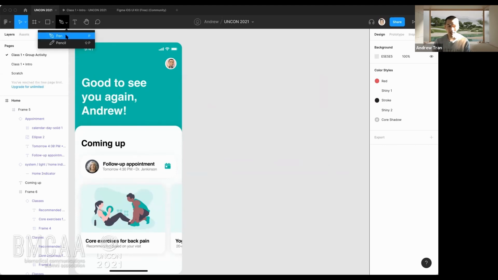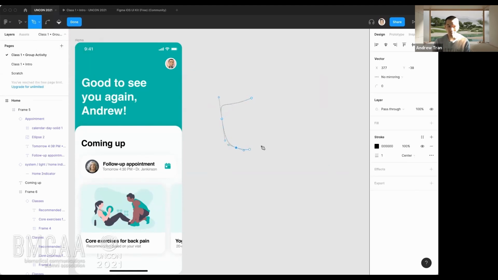And the pen tool, you may be used to this already if you're coming from Illustrator. So this would be interesting if you want to try to do illustration in Figma. I'm going to touch on this very briefly in the advanced class, where you can do vector-based illustration inside Figma.